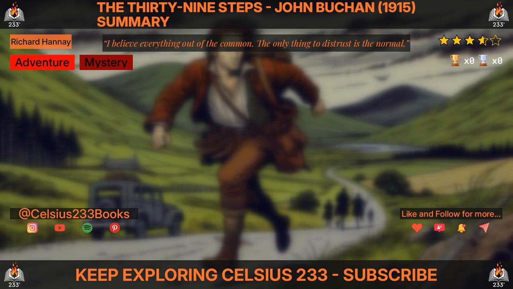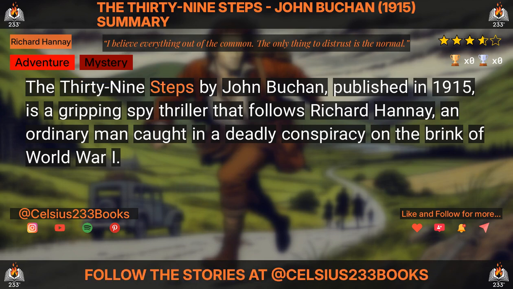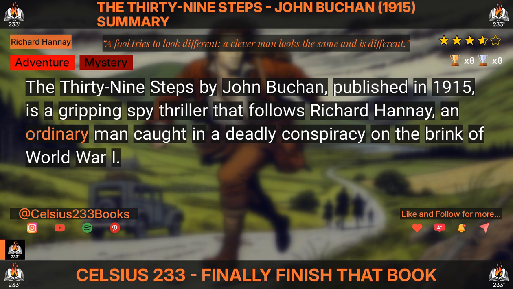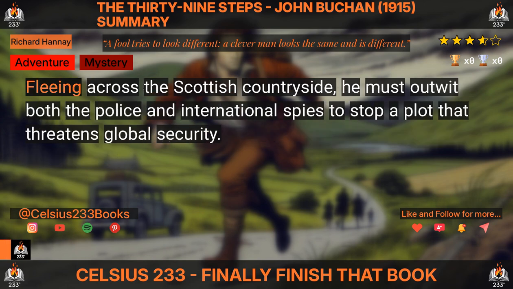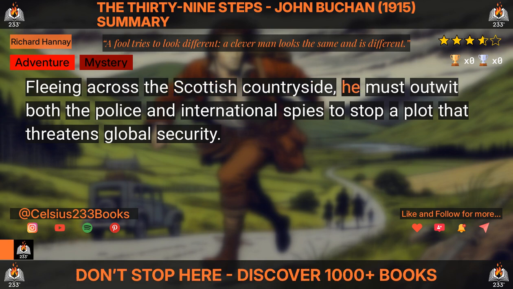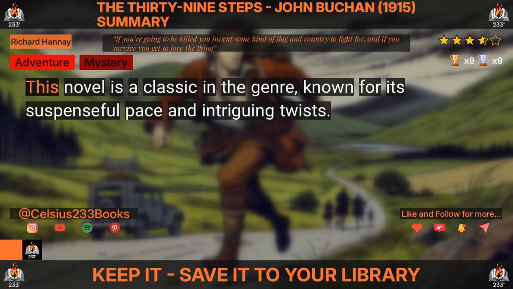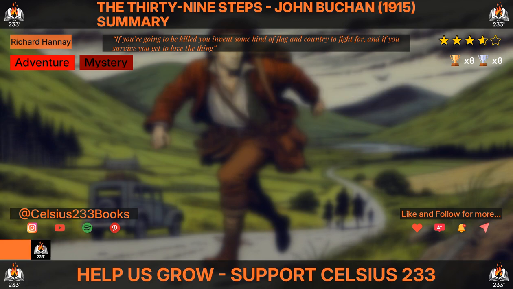Today, we will enter the world crafted in The 39 Steps by John Buchan. The 39 Steps, published in 1915, is a gripping spy thriller that follows Richard Hannay, an ordinary man caught in a deadly conspiracy on the brink of World War I. Fleeing across the Scottish countryside, he must outwit both the police and international spies to stop a plot that threatens global security. This novel is a classic in the genre, known for its suspenseful pace and intriguing twists.